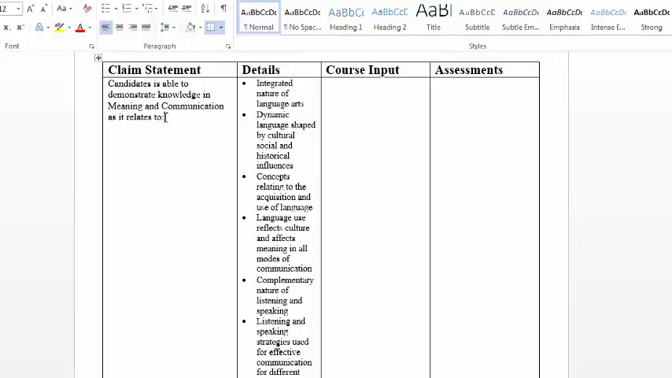So the first sub-area for English has something to do with candidate is able to demonstrate knowledge in meaning and communication as it relates to, and then these bullets basically represent all the different components that are part of this sub-area. So what you need to do is then put in the course input. So look at your courses that you offer that are related to this program that are required. So when I say required, meaning all candidates must take it.